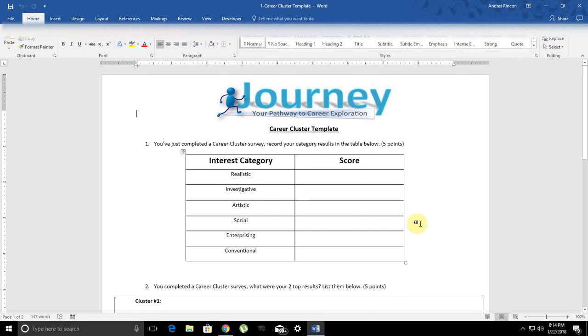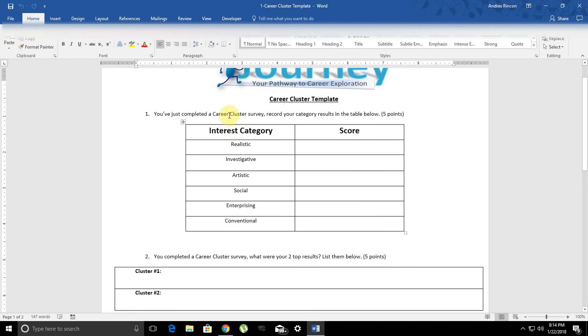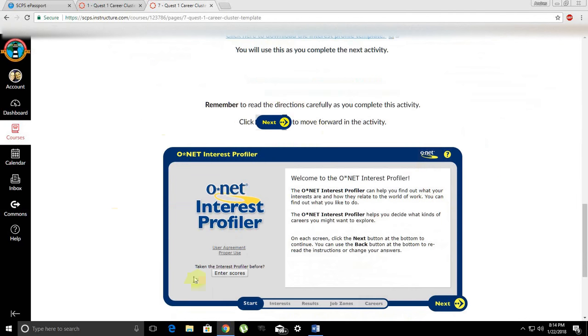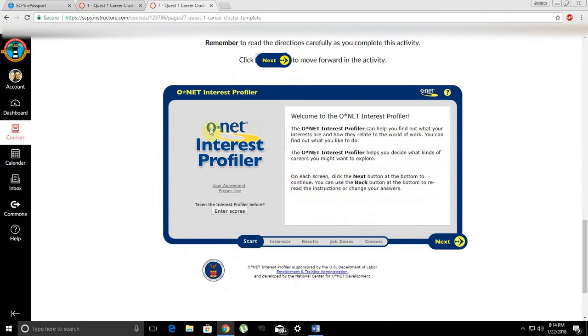So once it's saved, we can keep this Word document open that you're going to fill out, and we're actually going to go take this career cluster survey. That survey is right here. It gives you some instructions to start. This enter scores button will be if you have to leave class early, and I'll talk about that at the very end.